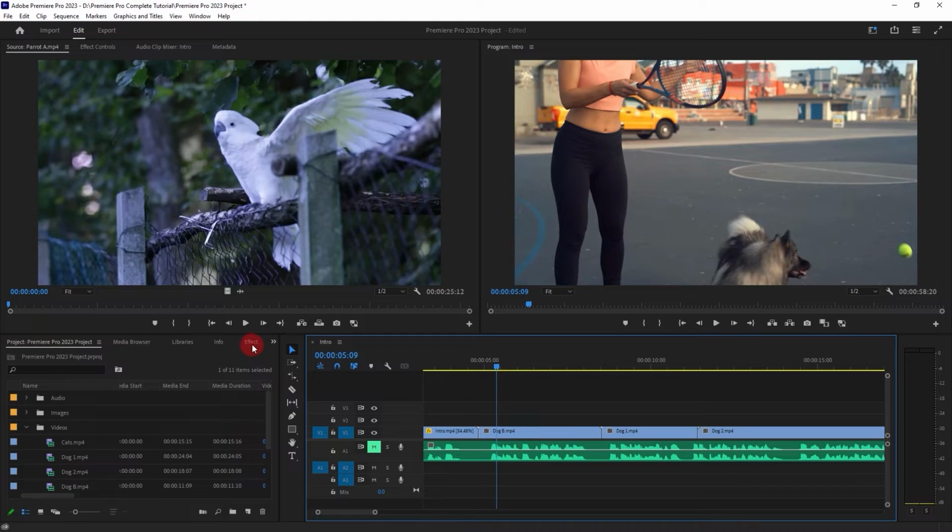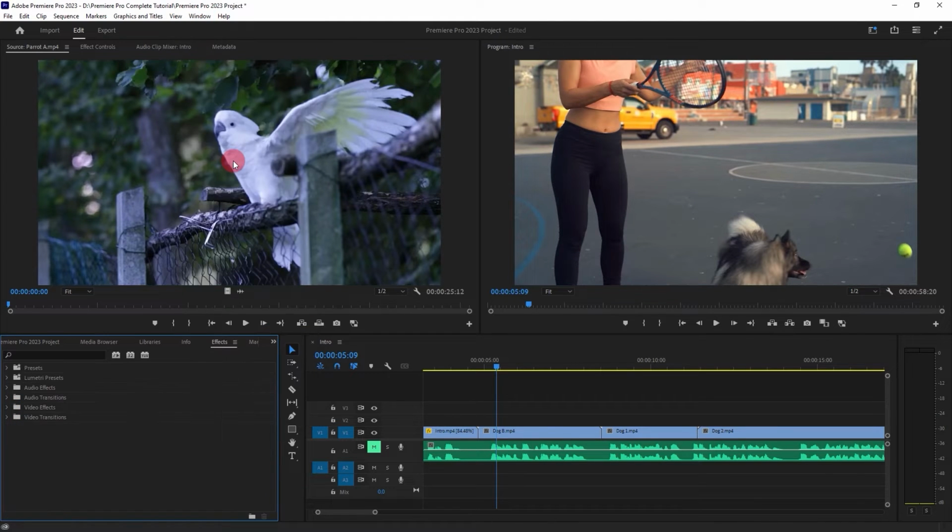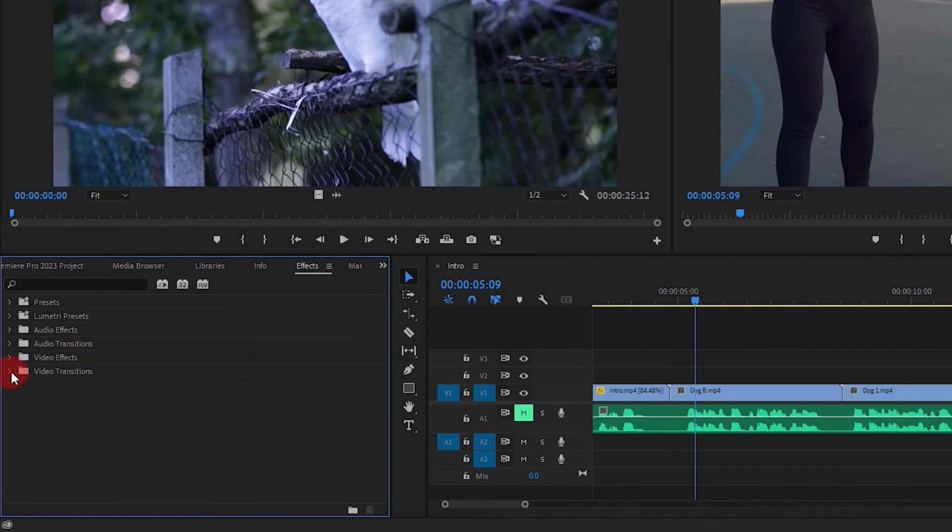After that, you have to open the effects from here, or you can left click here, you can open it from here, or you can simply open it from here. In any case, you will get this window. Then left click here to open all of your video transitions. If you left click here, these are all the dissolve transitions that Premiere provides you.